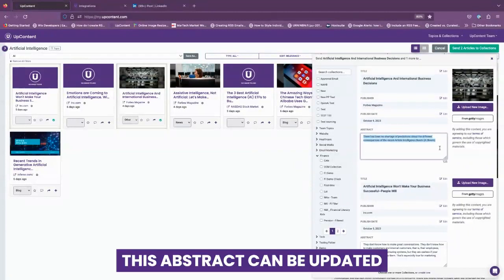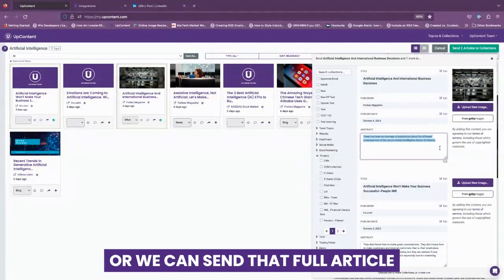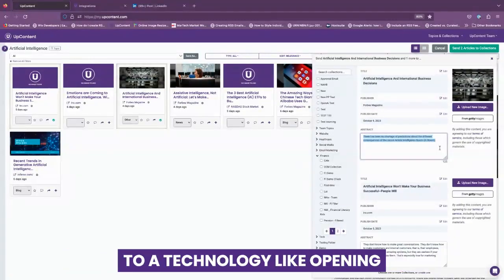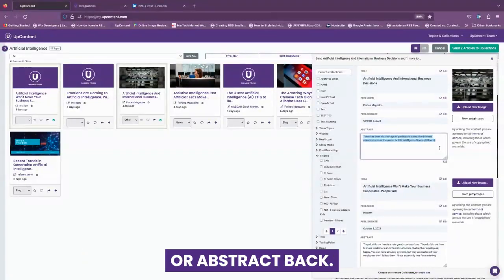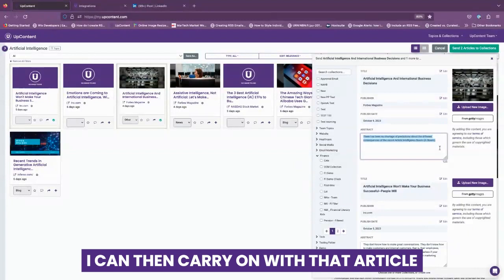This abstract can be updated based upon what you want to say about the article, or we can send that full article to a technology like OpenAI with your custom agent and prompt and get a recommended post or abstract back that can then carry on with that article in your workflow.